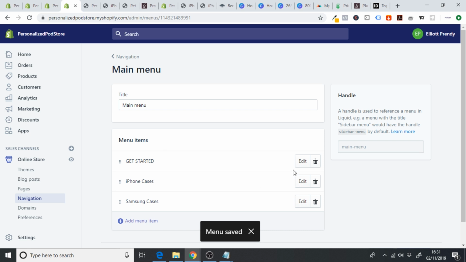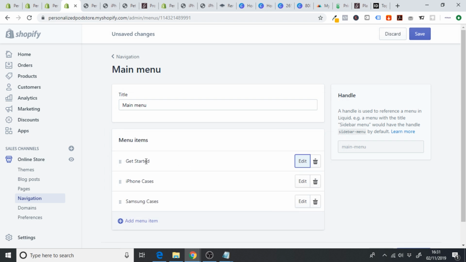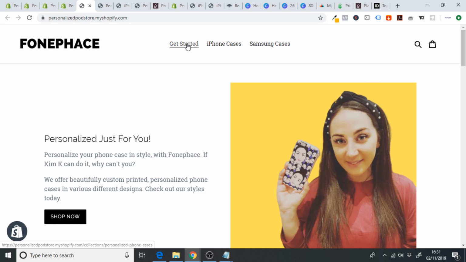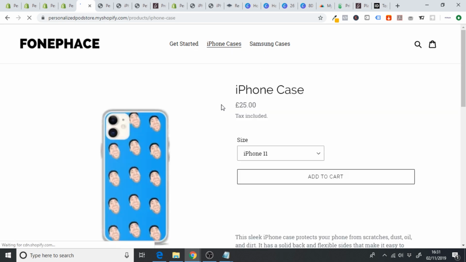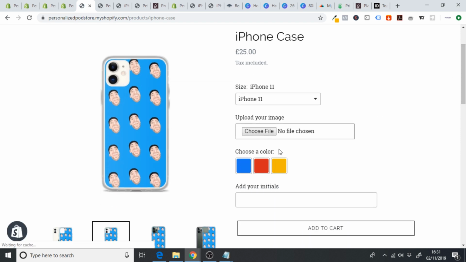So over here I'm going to change this just so it's not in all capitals. I think it looks better like this. So let's click apply changes. So they can go over to all of our different cases, or they can go straight to the iPhone case or straight to the Samsung case. So let's click on save, and then we can preview that once again. So now we can see our store. So we've got get started, iPhone cases, Samsung cases. So if they click on iPhone cases over here, then it brings them over to the iPhone case, and they can pick that, upload the image, choose their color, add their initials or whatever they want to do.